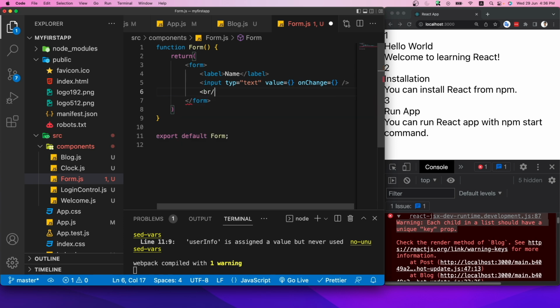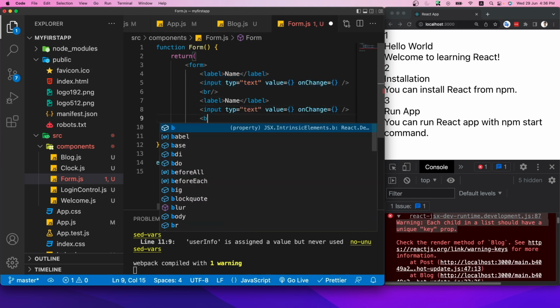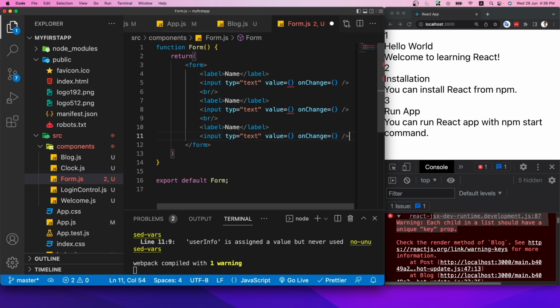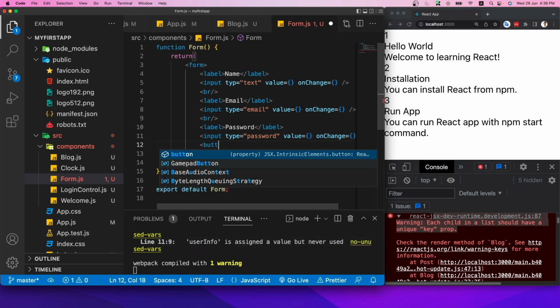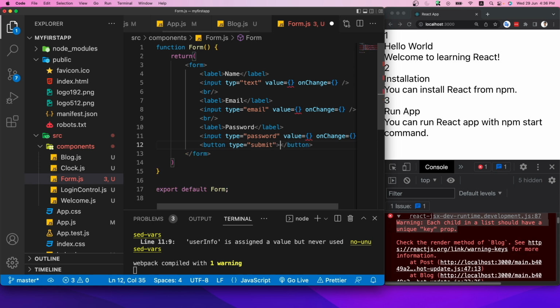Let me copy the same thing for my email as well. So let me have the email, then a break tag again, and then the same thing again. This time I'm going to change this to password. The type will be password. And here the type will be email. Then in the end we need to have a button, which will be a submit button. So I'm going to have a button with type submit, and the text will be submit.